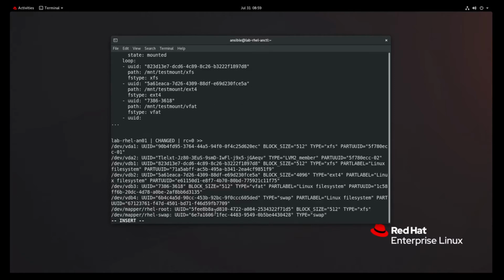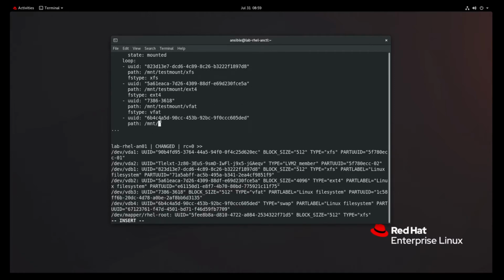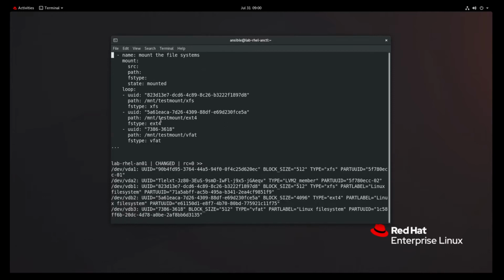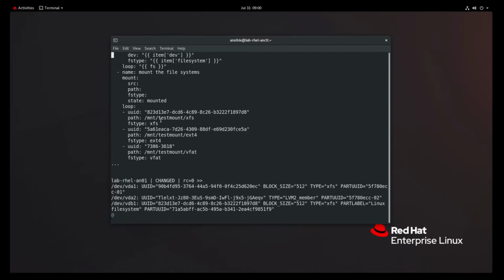And then lastly, our swap. Path mnt test mount. Actually, I'm not sure if we necessarily need that for swap. This is just basically swapon, swapoff. So we're just going to do fs type. So maybe we won't do swap with this iteration of the mount. All right, we'll just do these three and then we'll see what happens here. So we'll have our item UUID.